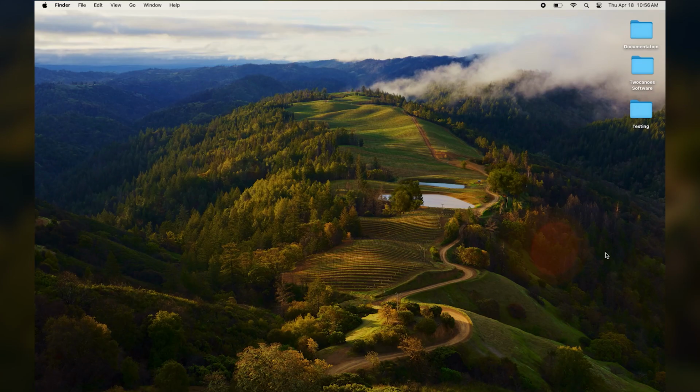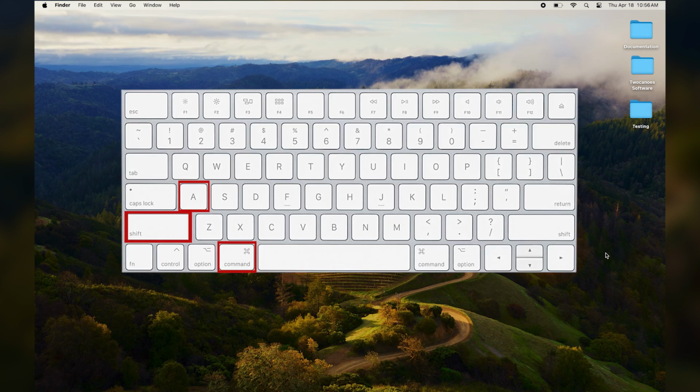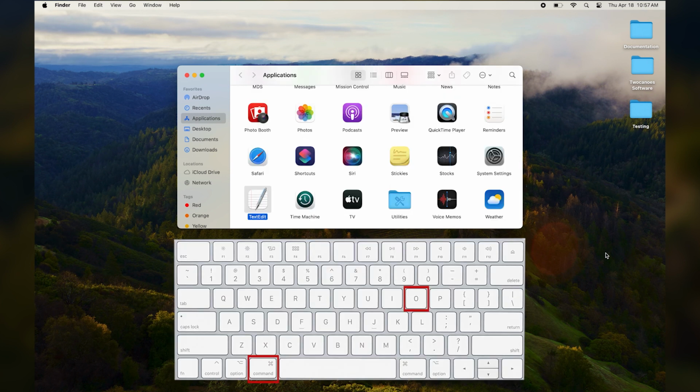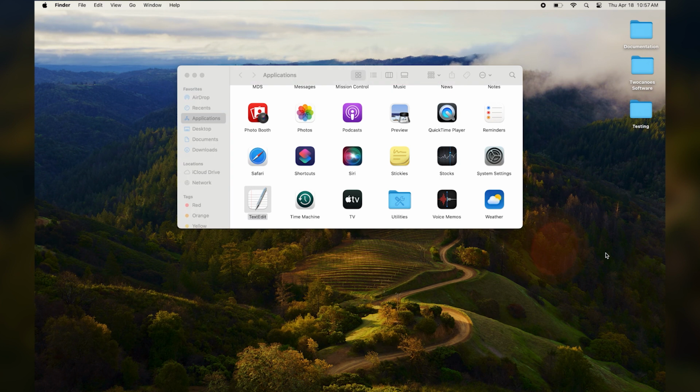First, click on the desktop to bring the Finder to the front. Press Command-Shift-A and the Applications folder will come up. Type the letter T to go to TextEdit. Then press Command-O to open TextEdit.